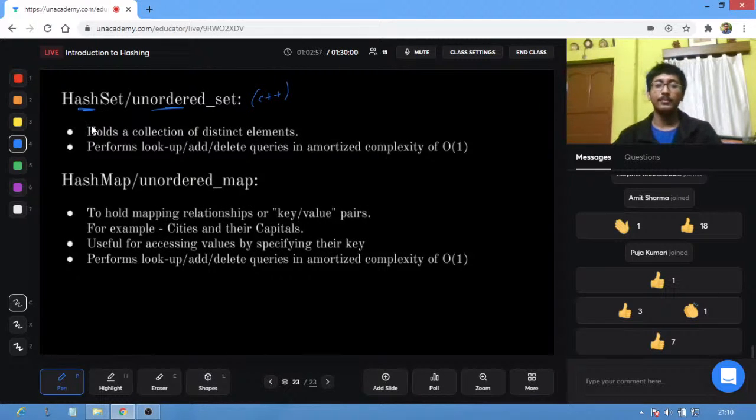What is a set? We are taught in elementary mathematics that a set has distinct elements, that is, you don't have repetitions. Like you can have 1, 5 or 1, 6, but you don't have two 6s. So a hash set is a collection of distinct elements, and it helps us perform lookup, add, and delete queries in an amortized complexity of O of 1.